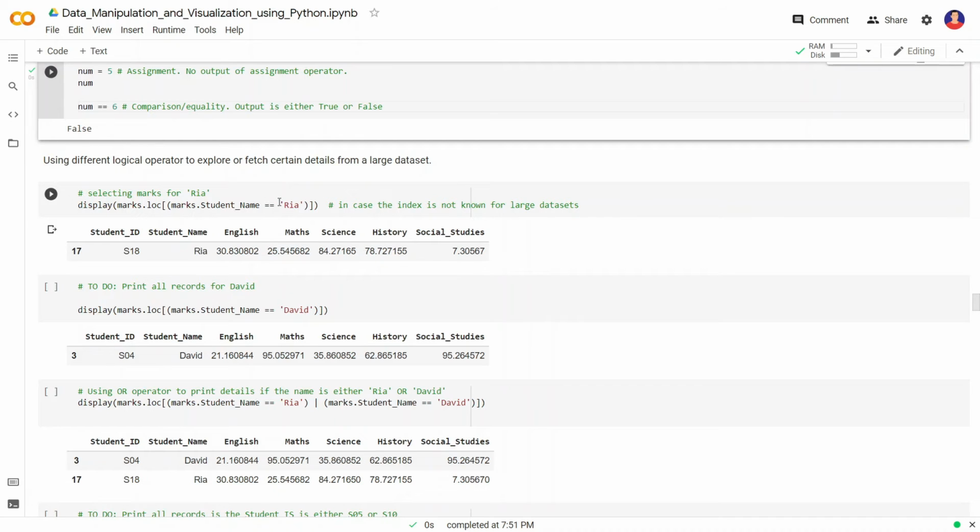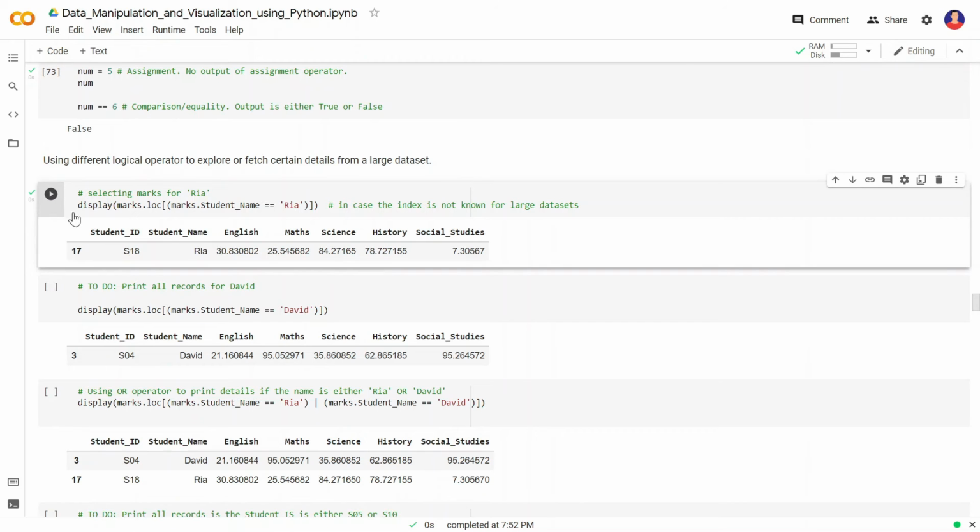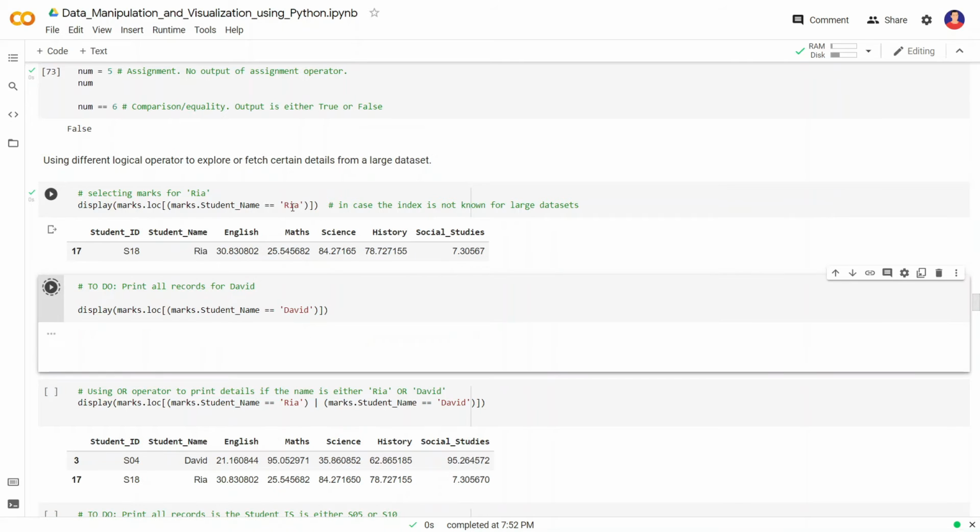Marks.student name equals Ria, that is, in the marks data frame, the record will be displayed where the student name column is specified as Ria. So let's run it, and we can see that we have got the expected output, the record for Ria. Now we have to print all the records for David, and we can do it the same way as before, just changing the name Ria to David, and we will get the value for David.